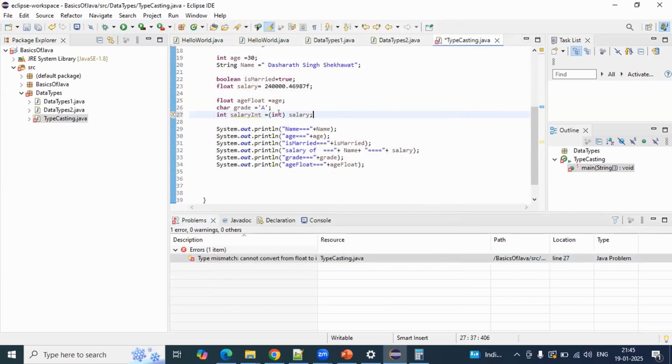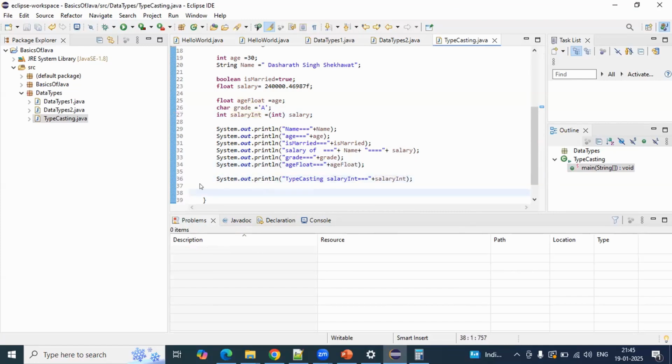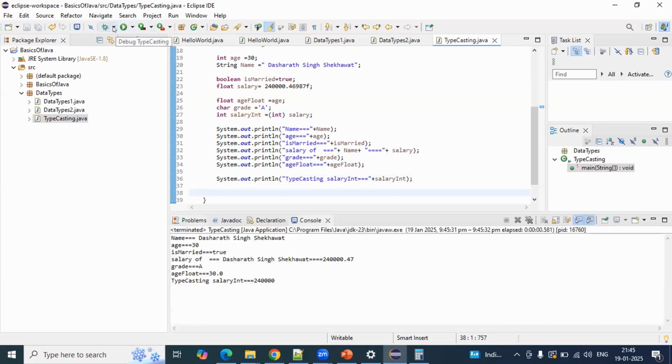This is how we have to convert to integer with a cast. You have to put int because it's already a float, so you have to convert it to int. This is how you have to do it. You can do this typecasting and print the salary int. So we'll see what it will print. See here, salary 24,000. Earlier it was 24,000.47.